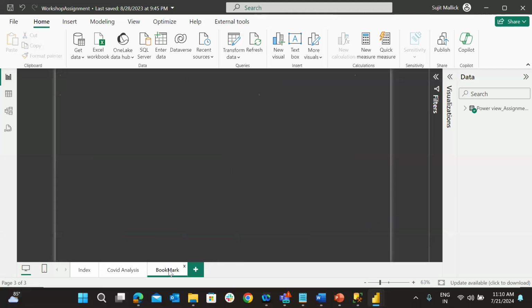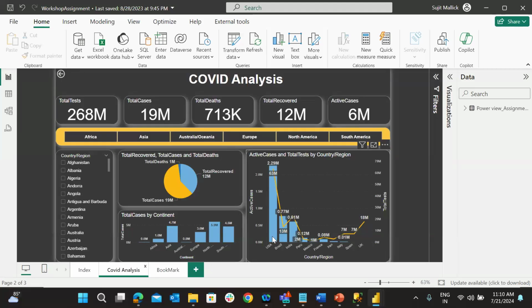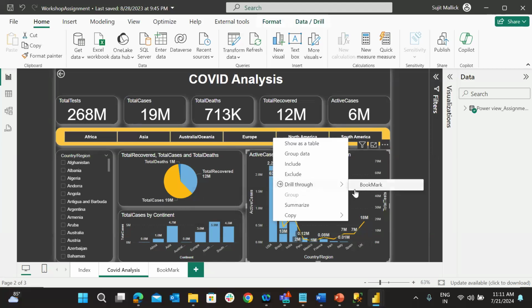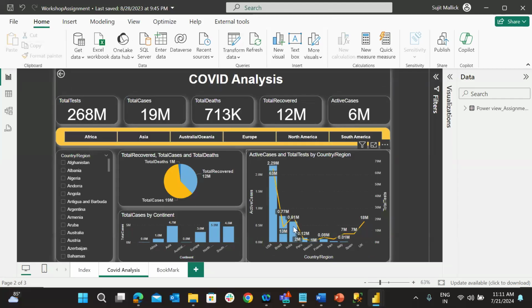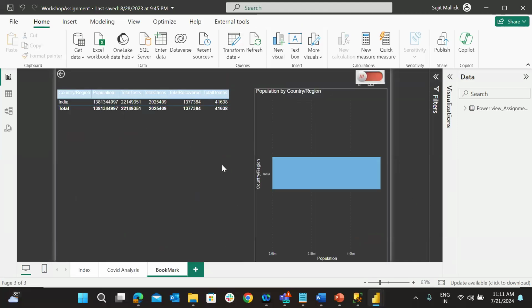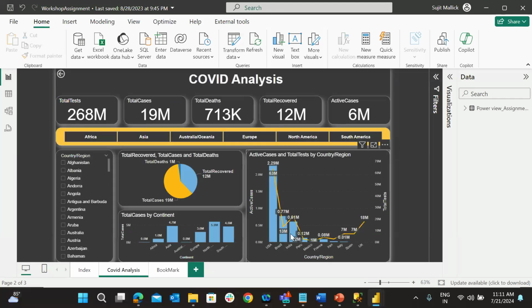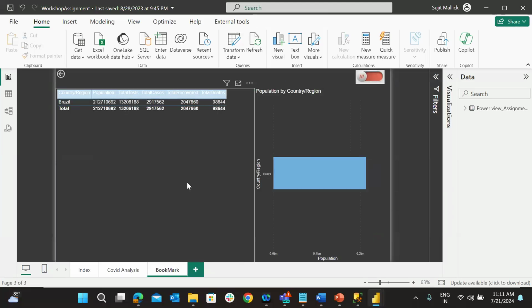Okay. Based on the death rate, these are the top 10 countries that I am showing. And there is another page called bookmark. Here I am showing all the countries, what is their population and different statistical information. But how I am using it here is, for example, if I want to know USA related data only, when I right click and go to drill through and bookmark, I will see only USA data in the bookmark page. I can click on this back button, go back. And when I click on India, right click, drill through bookmark page, you will see only India related information. Okay, so whichever country you are selecting, based on that country, data will be filtered in the other page also. Brazil, you will see only Brazil data.